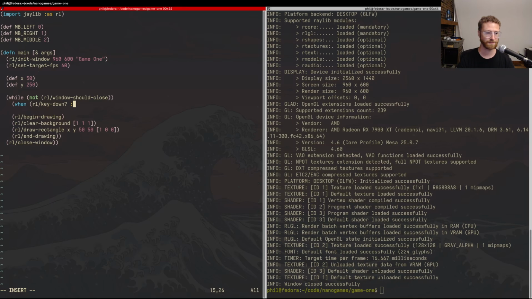So the key, we're going to say if the key is up, and this is for the arrows. So if the key is actually left, we'll start with left. So if the key down is left, then we're going to set x to be x minus, we'll start with say 2. And that should be okay.